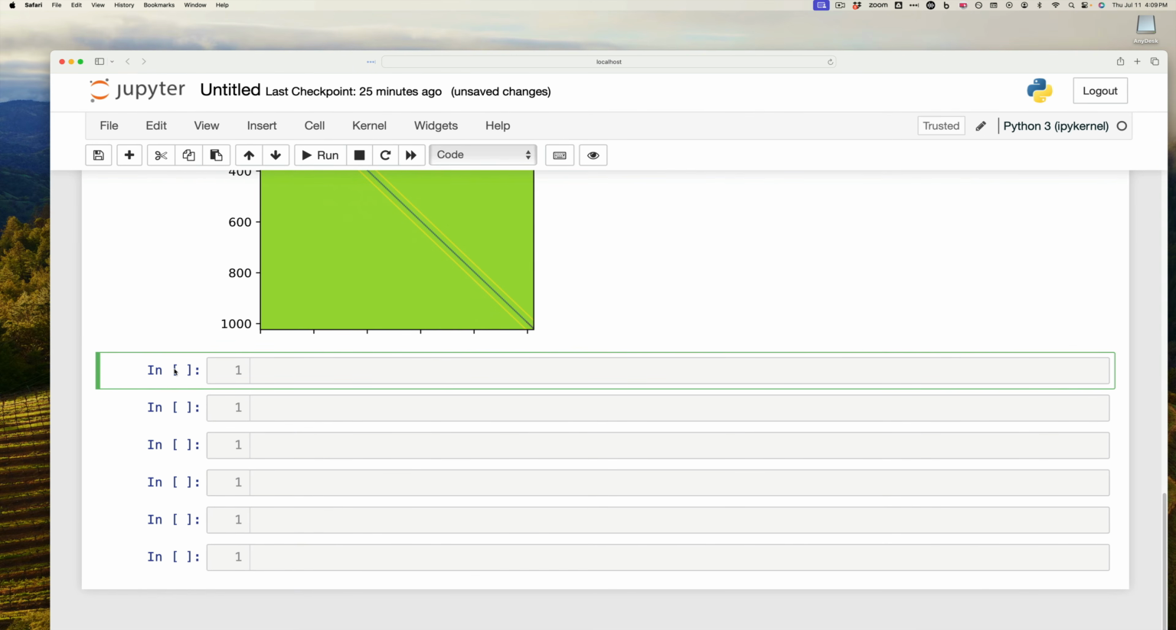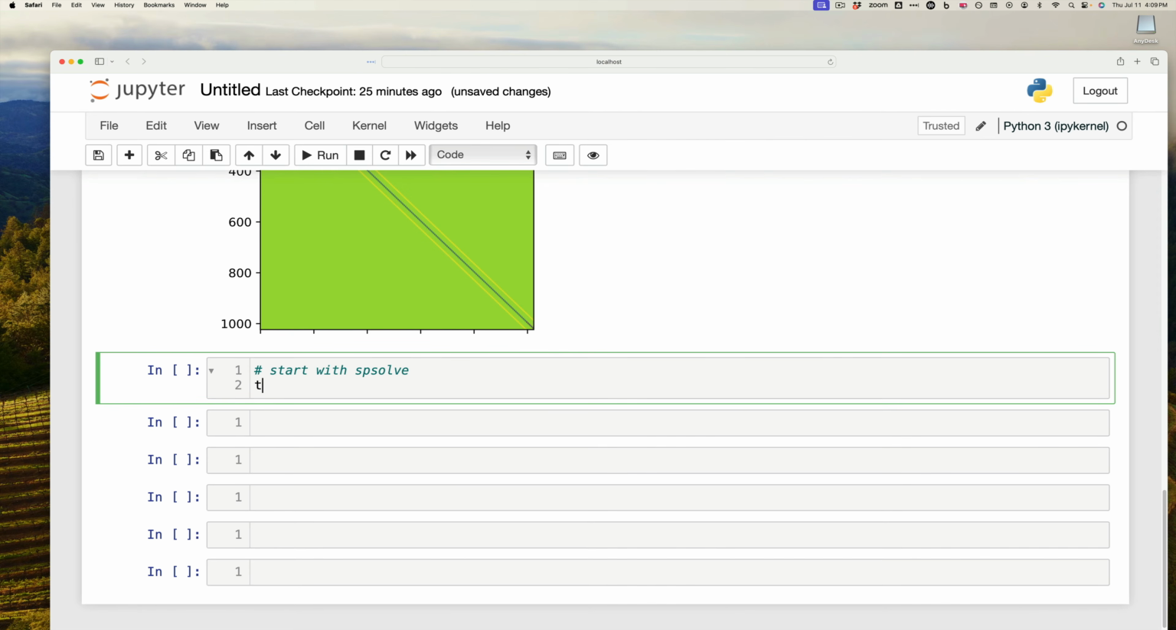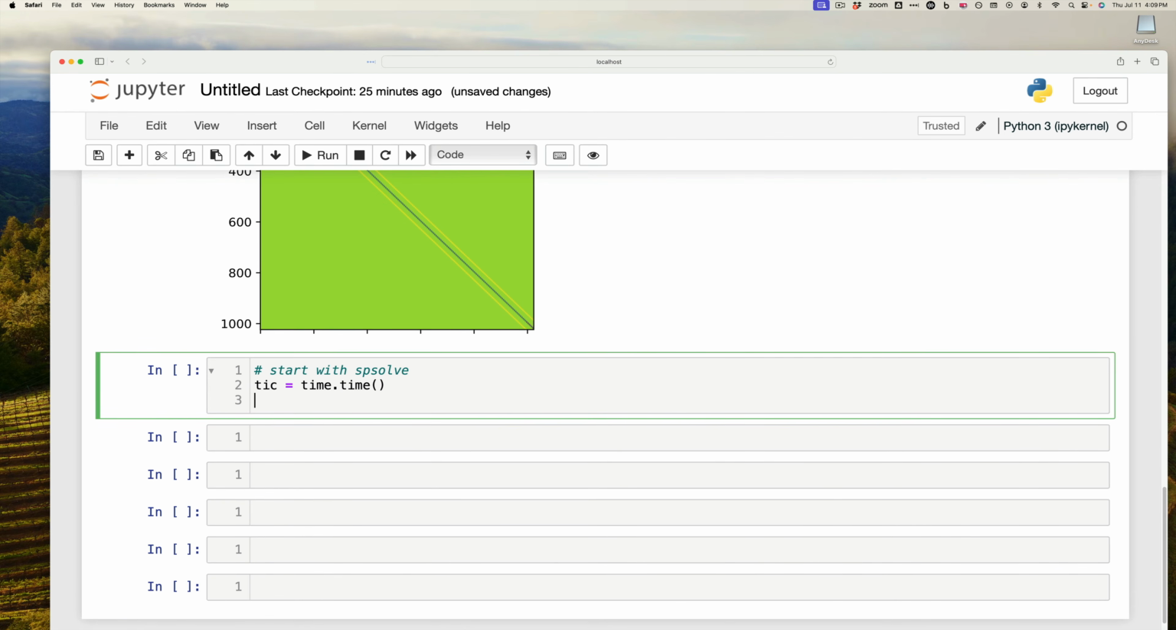All right, we will start with spsolve. And I need a timer, so I'm going to do tick time.time. Not that it's going to matter for this problem, but it will matter for your homework assignment. I'm going to do solution is equal scipy dot sparse dot linalg. So we already have spsolve.